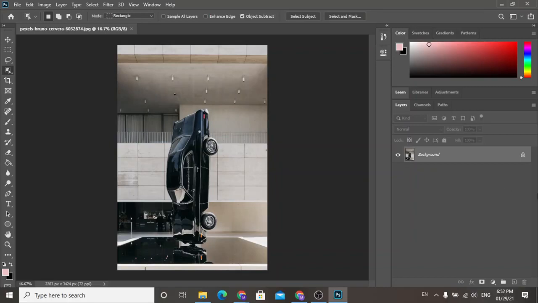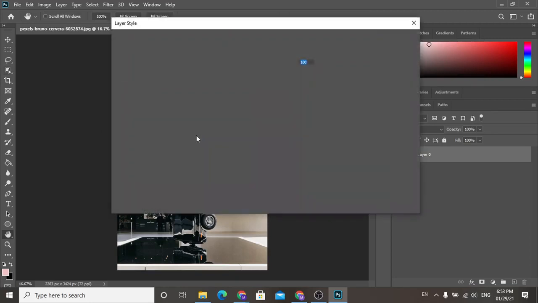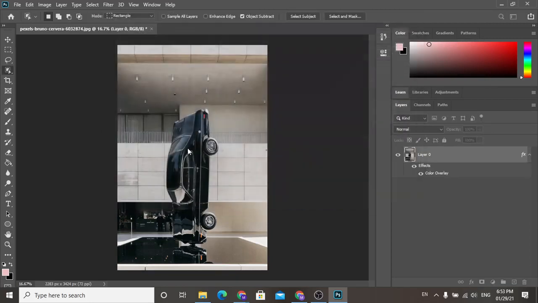When I click, let's just like this, and let's select this. Sorry, let's click and select. As you can see, here it is, and let me select this. As you can see, it selected the car.